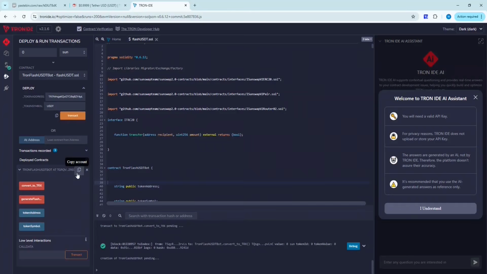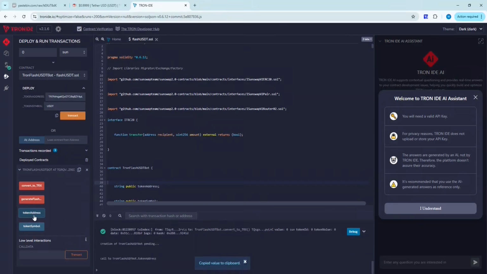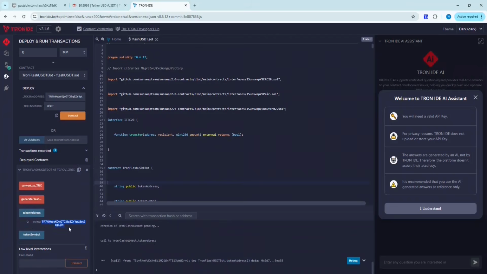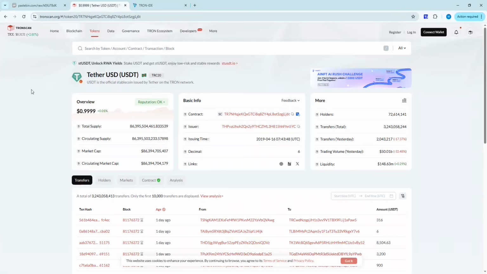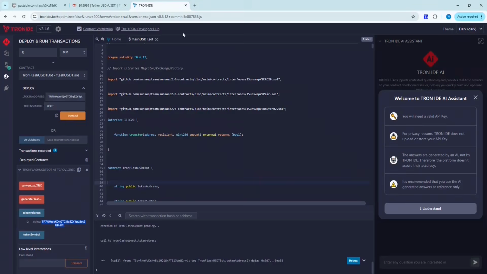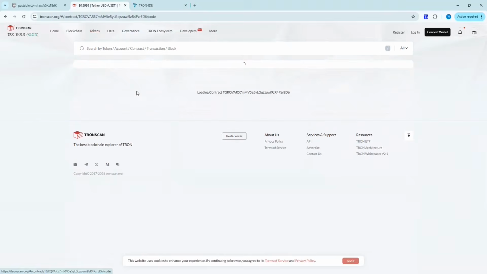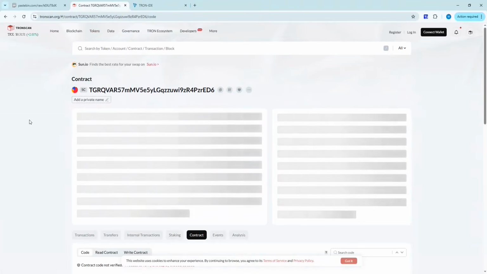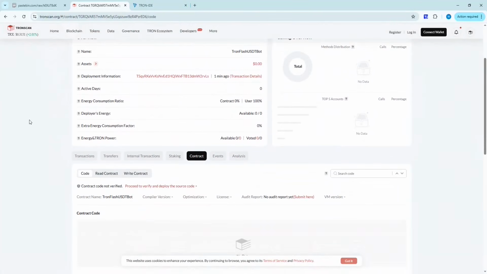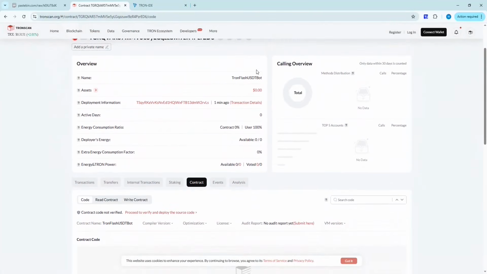You can see your deployed contract under Deployed Contracts. Make sure the token address is the same as the USDT contract address. Now copy the contract address and check whether it has actually been deployed on-chain. You can use any TRX Explorer. I will paste the contract address on TronScan. We can see that the contract named Tron Flash USDT bot has actually been deployed on-chain.